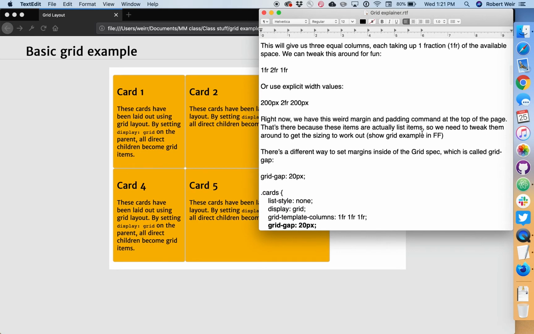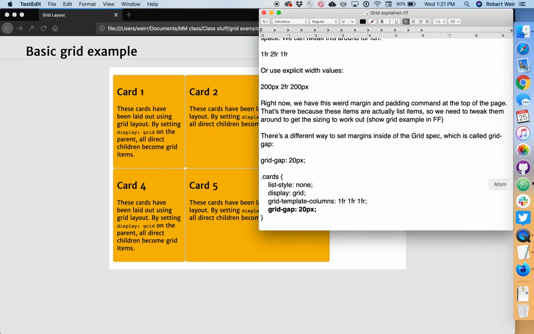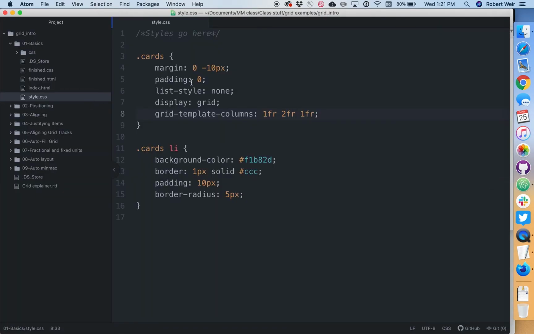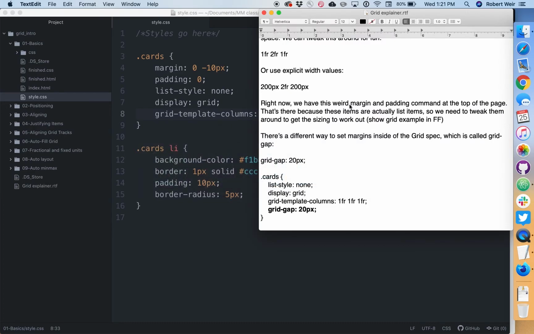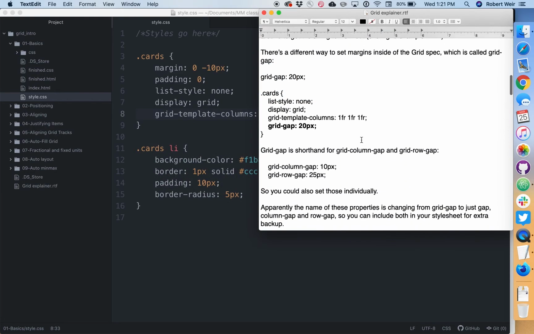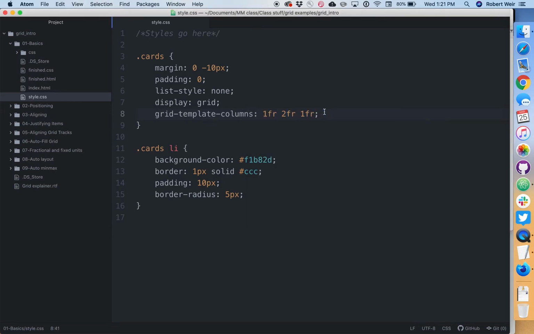Right now, we have this margin and padding command at the top of the page, and that's because these items are list items, so we're going to need to tweak them a little bit to get them to show up properly. There's a different way to set actual margins inside of the grid specification, which is this grid gap command. And what we're going to do is set the grid gap here to be 20 pixels.